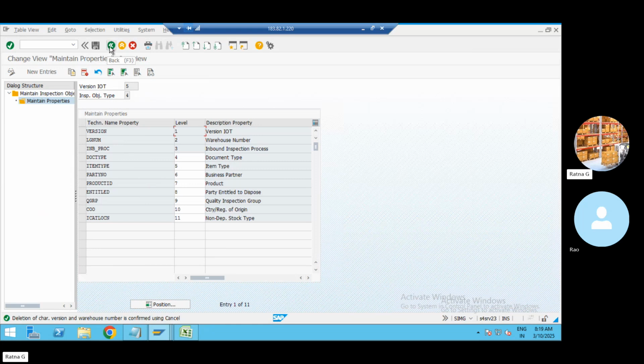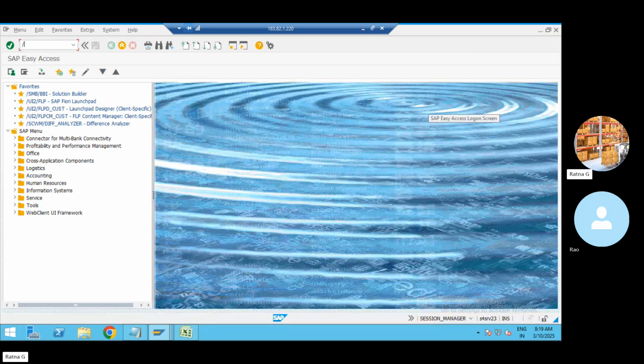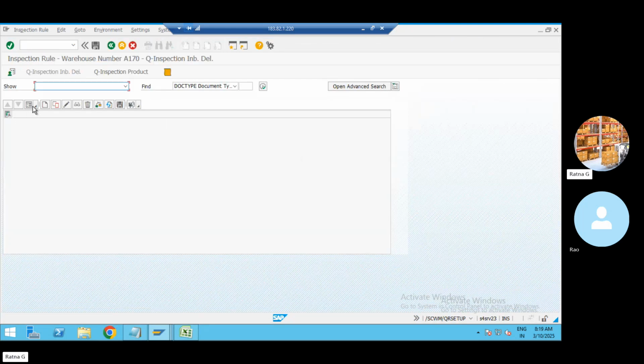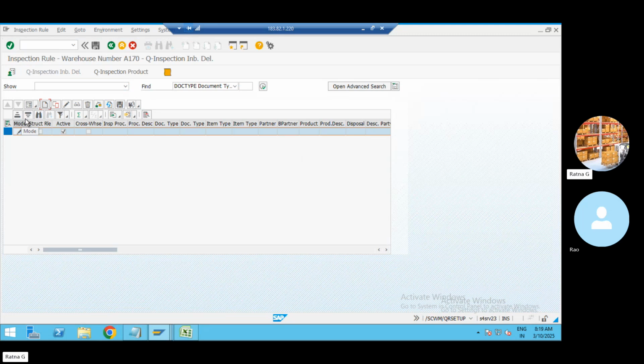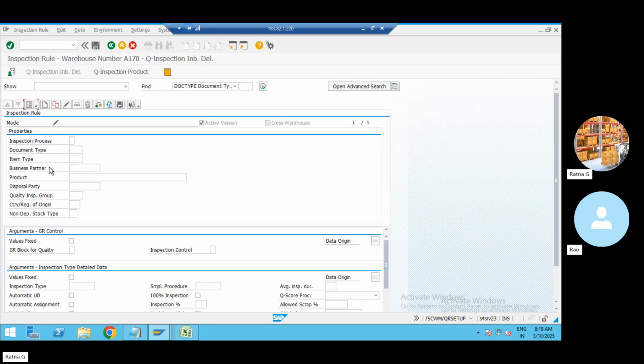That's why. And these are all the fields where you can use it for maintaining the condition record. Actually, there was an inspection rule concept, like /n/scwm/qrsetup. So this is the transaction where you will maintain a condition record for the inspection. Here you will get to see all the values: inspection group and disposal party, product, business partner, item type.